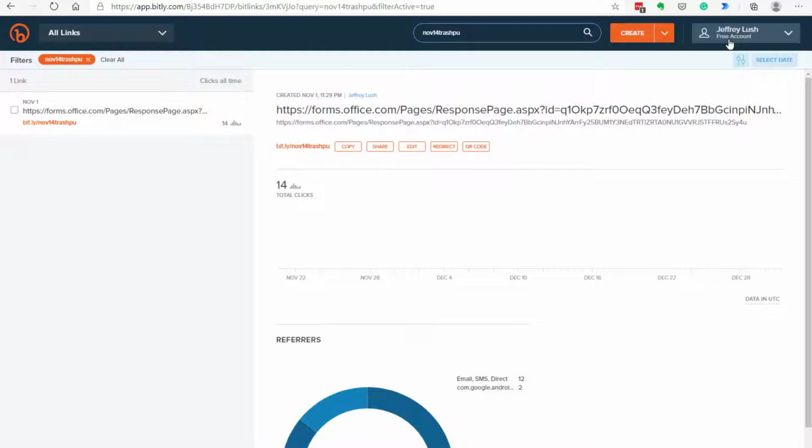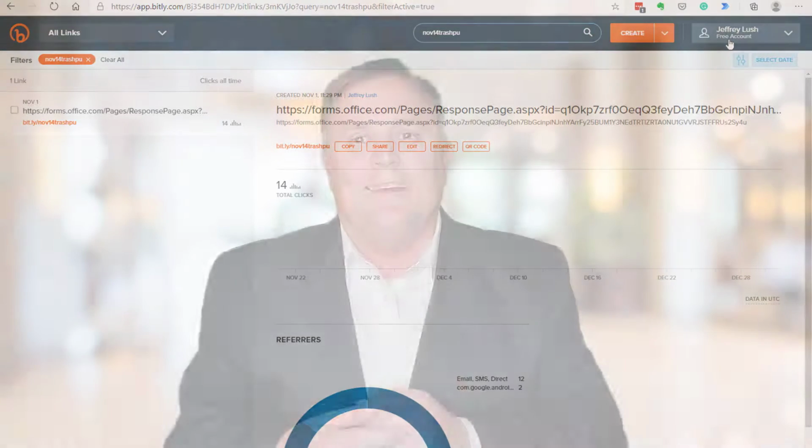We're going to show an example of using bit.ly to automate that entire process and allow you to truly maximize your efficiency when you're on the run, whether you're traveling or sitting behind your desk. I think you're going to find this information very beneficial.